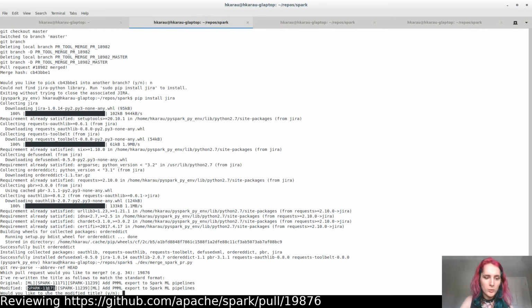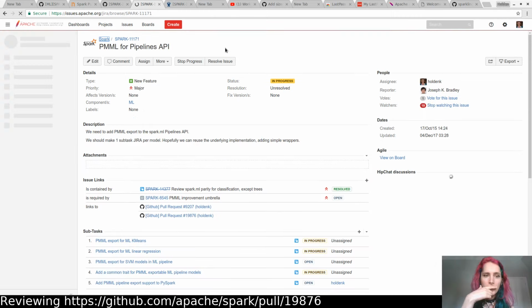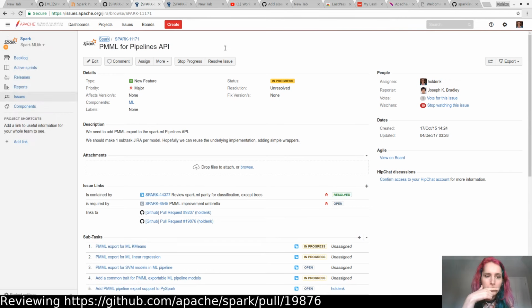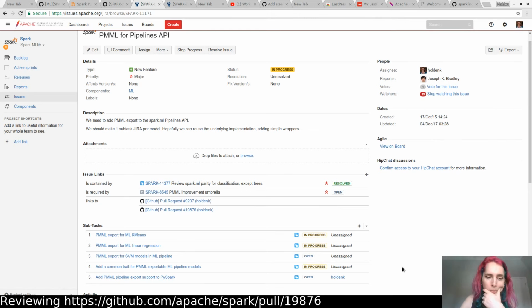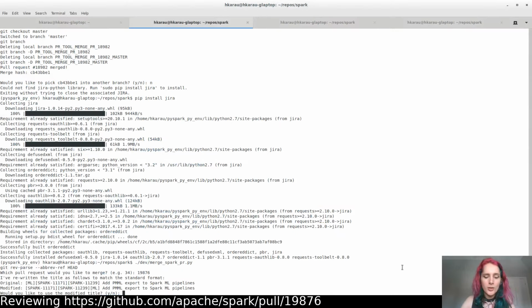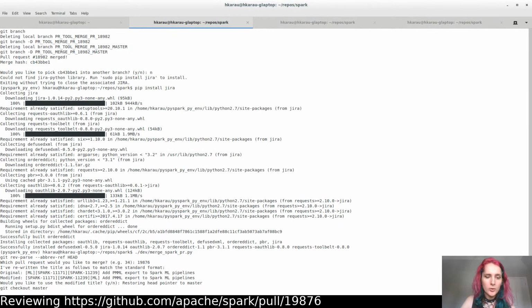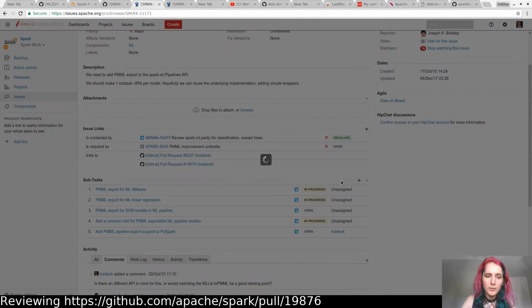I want to make sure essentially I'm not closing the umbrella Jira by accident. PMML for Pipelines API. Yeah. Oh, this is the umbrella Jira, so that's not really what we want to close right now because there's a lot of subtasks. So we're actually going to go ahead and say Control-C and not do this. We're going to go ahead and add a different subtask.